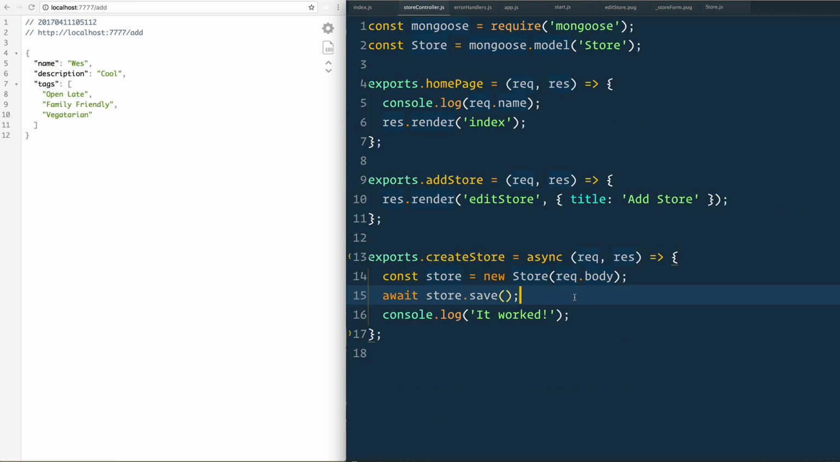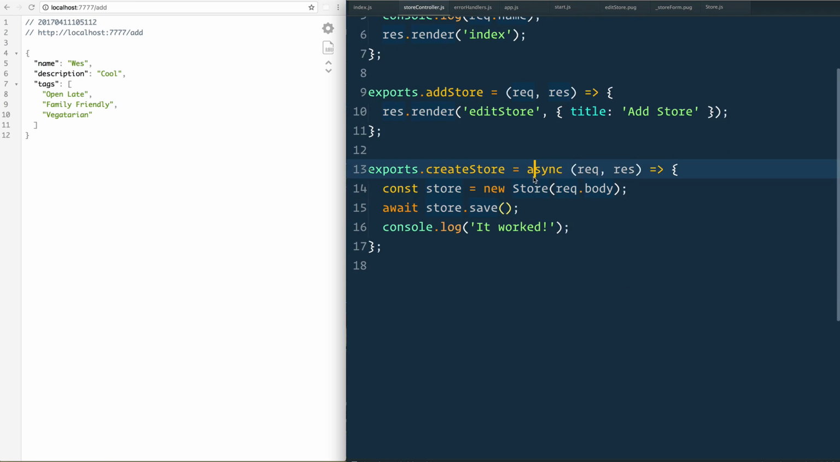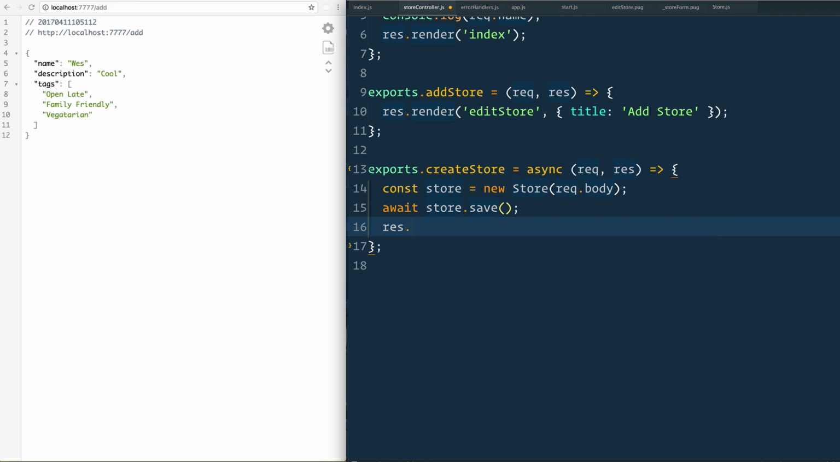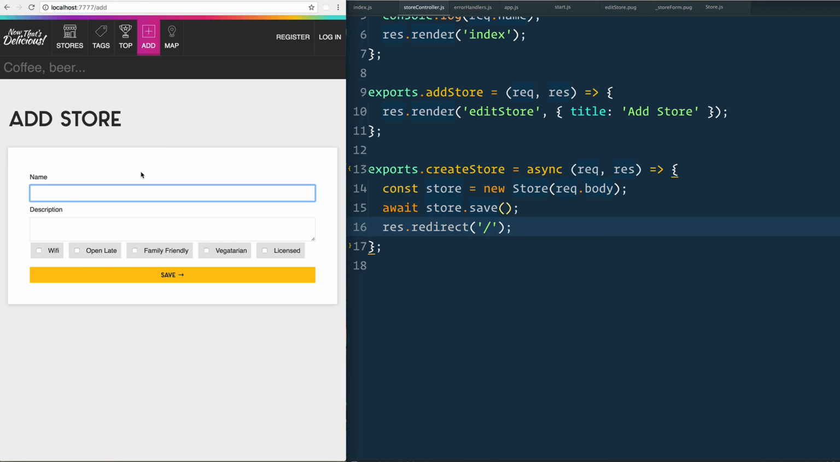So, let's go back to our createStore function. We have our async. We are awaiting the store.save. When the store is saved, we are going to redirect them. Well, let's just redirect them to the home page for now. So res.redirect to /. So give it a save. Let's go back to our add page here. Let's try adding a store called bakery. And the description is I love bread. And we're going to make it vegetarian and open late and give it a save.